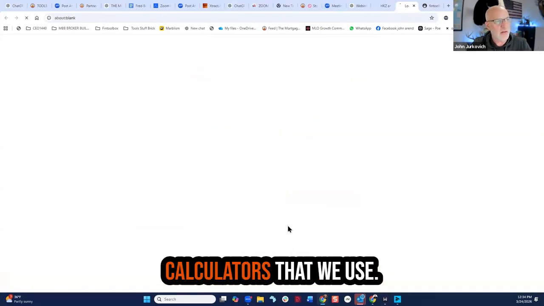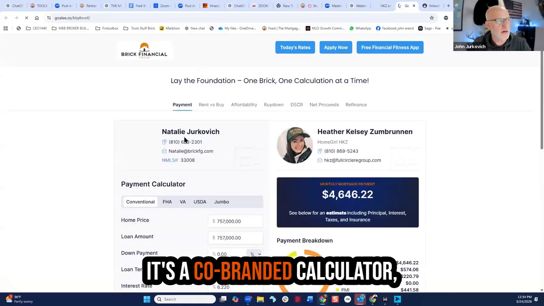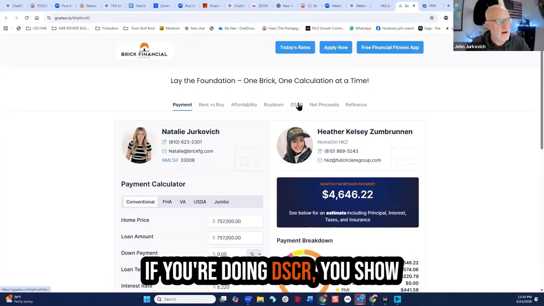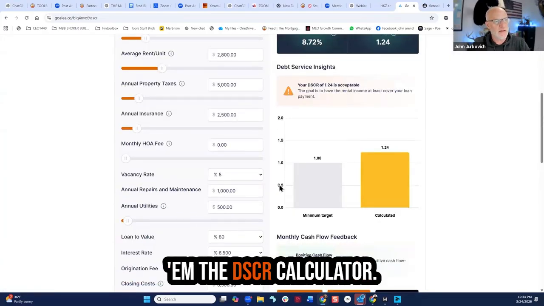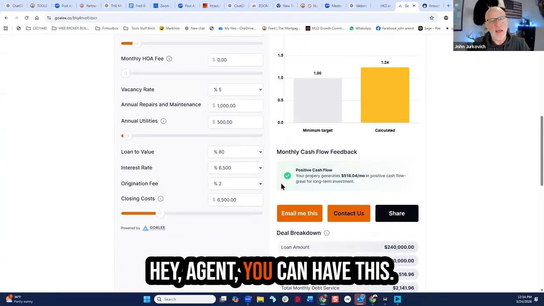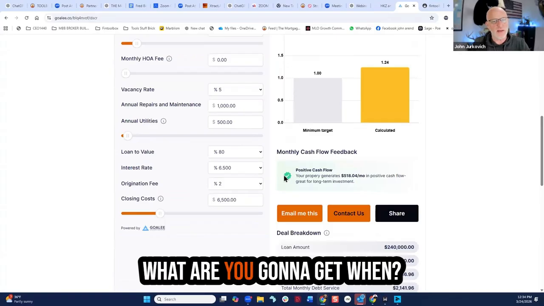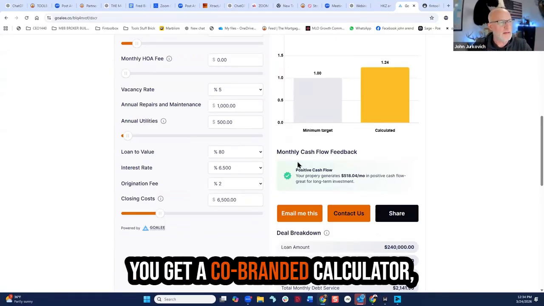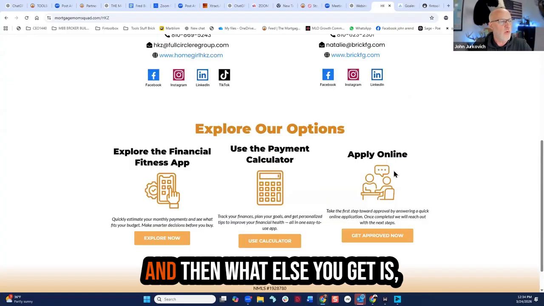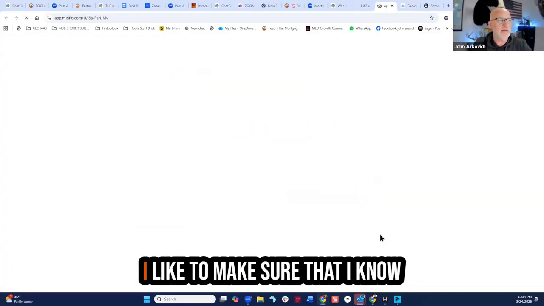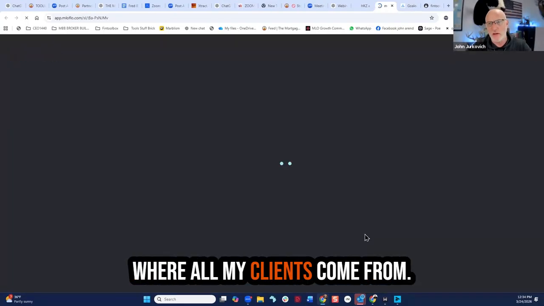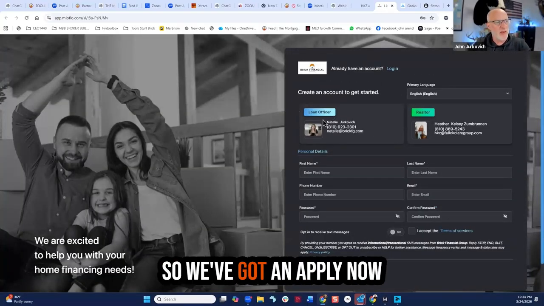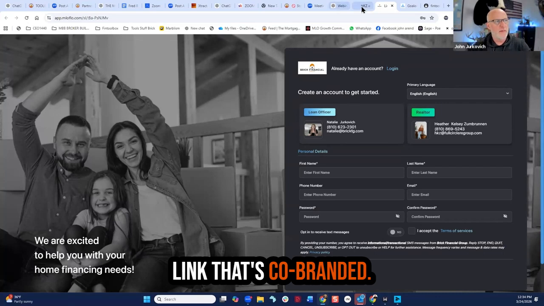We give them these calculators that we use. It's a co-branded calculator, my wife and the agent. If you're doing DSCR, you show them the DSCR calculator. Hey agent, you can have this. This is part of your close. What are you going to get when you work with me? You get a FinLocker app. You get a co-branded calculator. And then what else you get is, I like to make sure that I know where all my clients come from. I hate when I get a referral and I don't know where it goes. So we've got an apply now link that's co-branded.